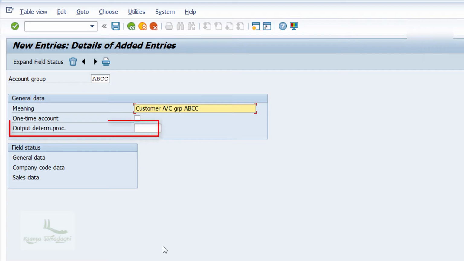We also have a field called output determination procedure. We use this particular field when we are configuring the communication information related to the customer, that is, whether he prefers to receive the communication via email or fax or messages, etc. This is normally done by sales and distribution consultants as they are responsible for generating the sales document and the sales invoice.